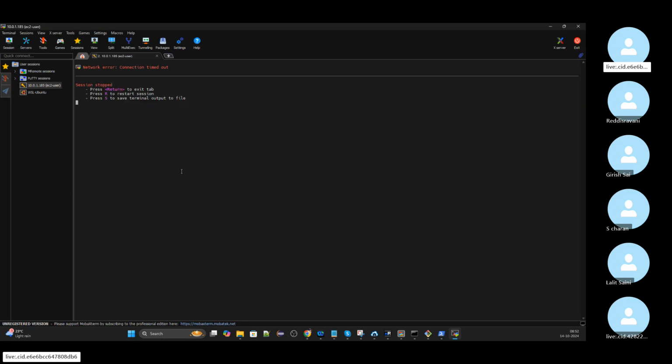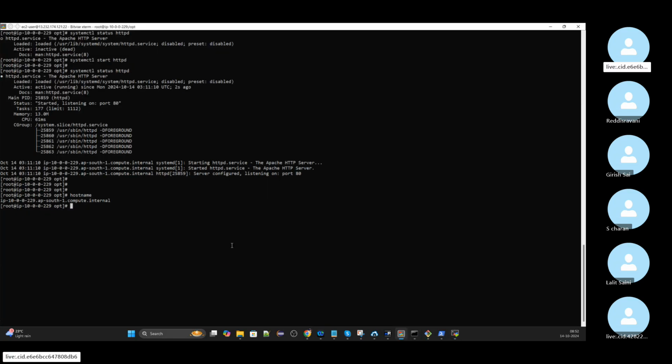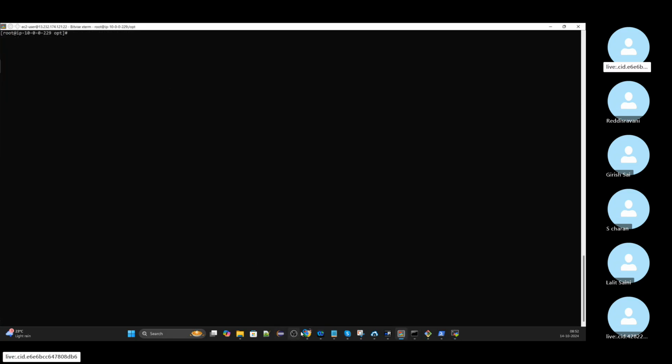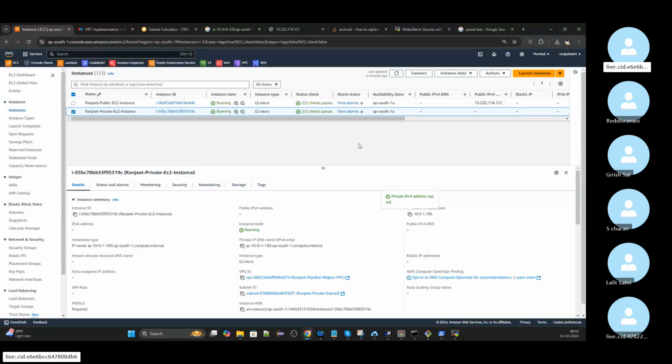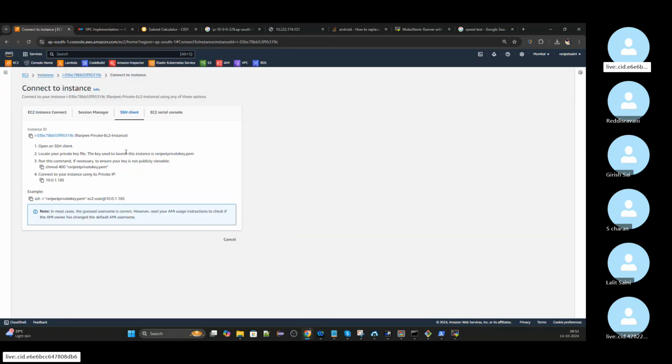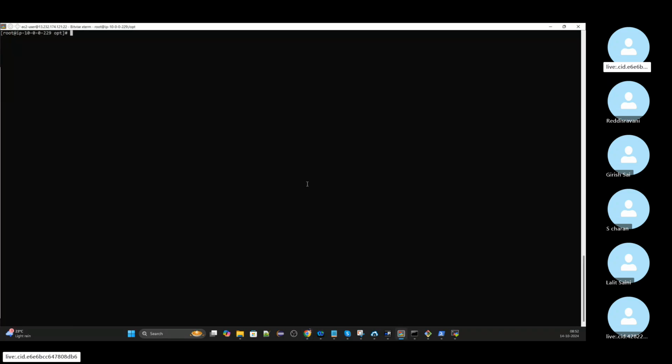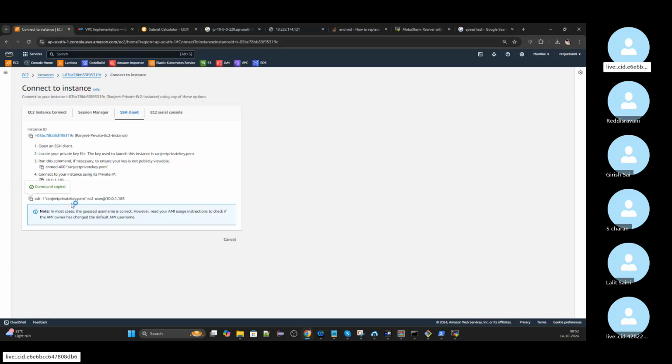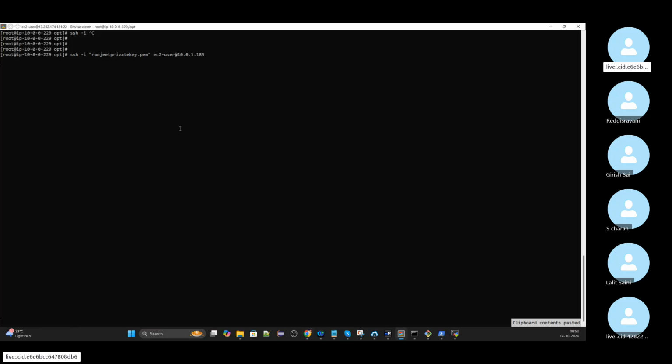So what is the way to connect to the private EC2 instance? You have to follow a process. For example, if I want to connect to this server, I will use the ssh -i command from my public server. I will pass ssh -i and the private key, the Ranjit private key for example, and I should pass it from here to connect.